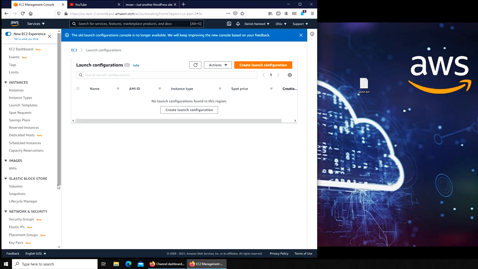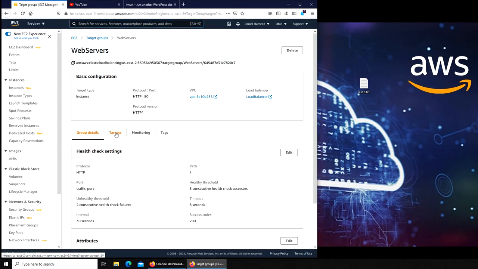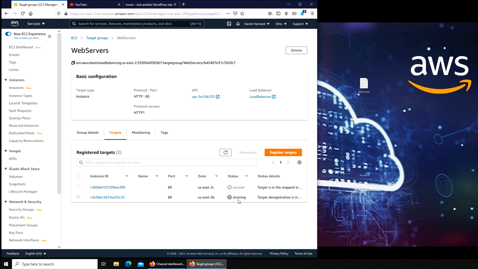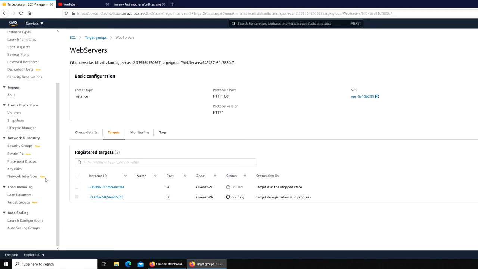Let's go check the load balancer, inside the target groups. We can see only two. One is draining, the other one is unused. The status detail says target deregistration is in progress. That is good. And the stopped state, this is the one that I had stopped. This one is being terminated at the moment.